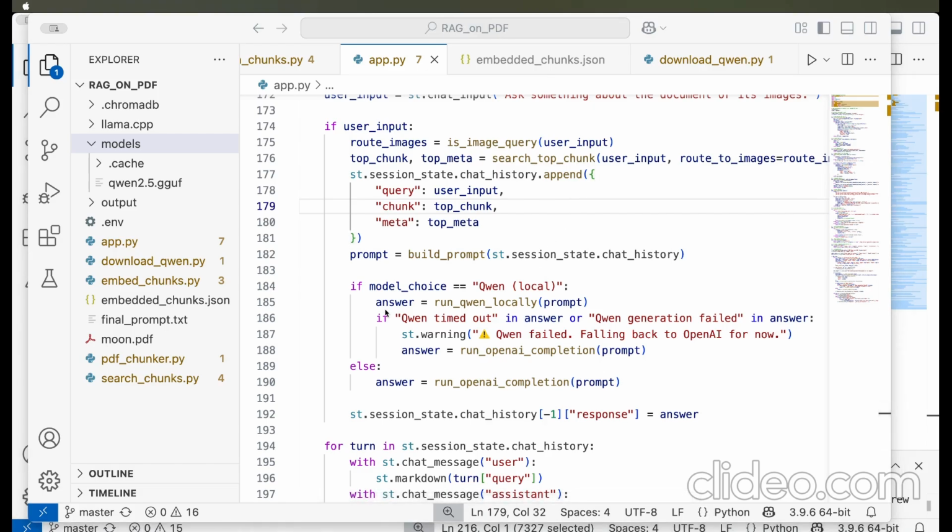Here is how it works: I try to run the Qwen model, and it uses the prompt that we just built. If the output contains any warning like "Qwen timed out" or "Qwen generation failed", I immediately show the user a small notice using Streamlit's st.warning. Then I gracefully fall back to OpenAI, same prompt, just routed through the GPT 3.5 Turbo API.